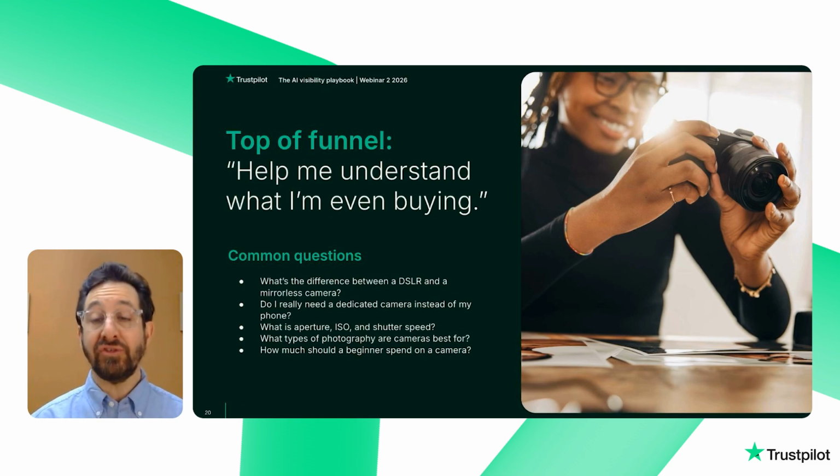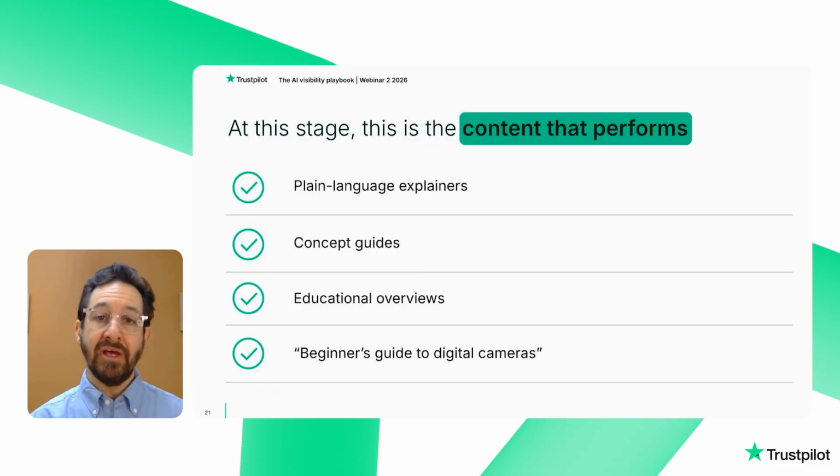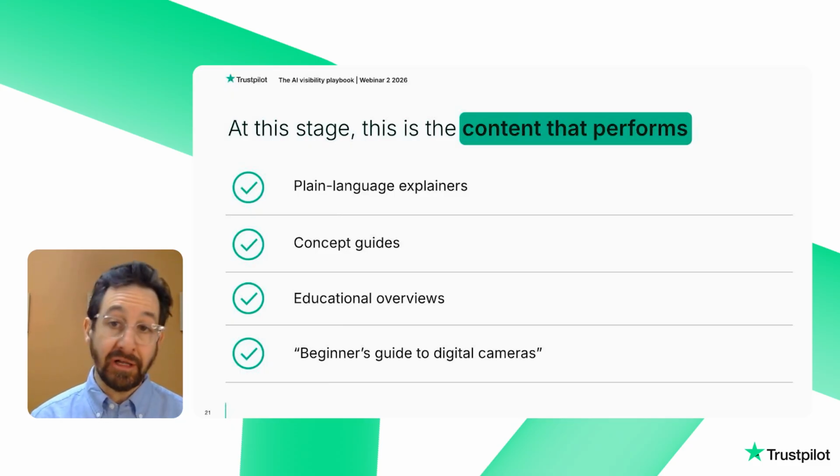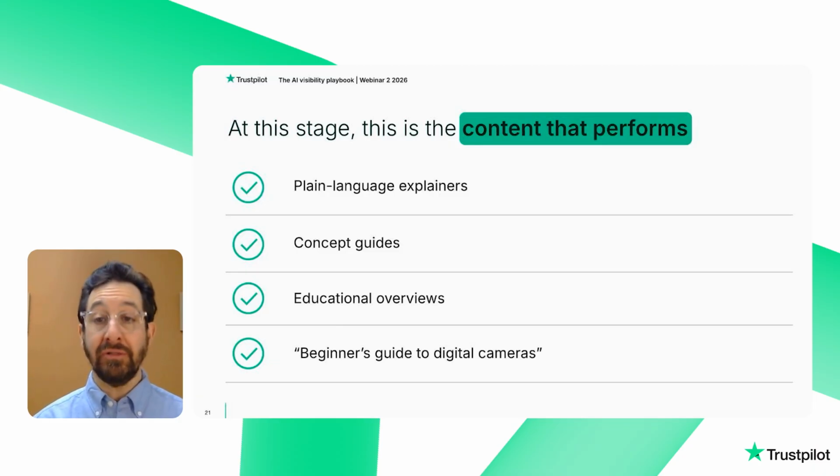It's really big. So we want to cover all of those different things. So here I'm thinking about creating plain language explainers for the different types of photography. I'm thinking about talking about all of the different features, the core concepts of photography, about aperture, about light, about shutter speed. I'm thinking about guides. I'm thinking about educational overviews.